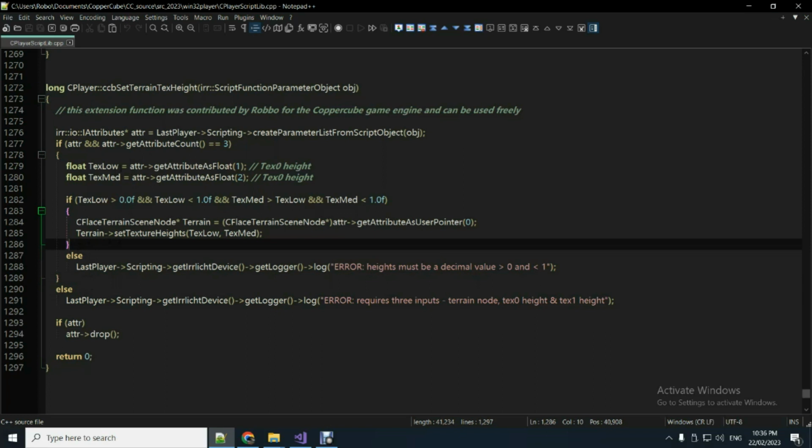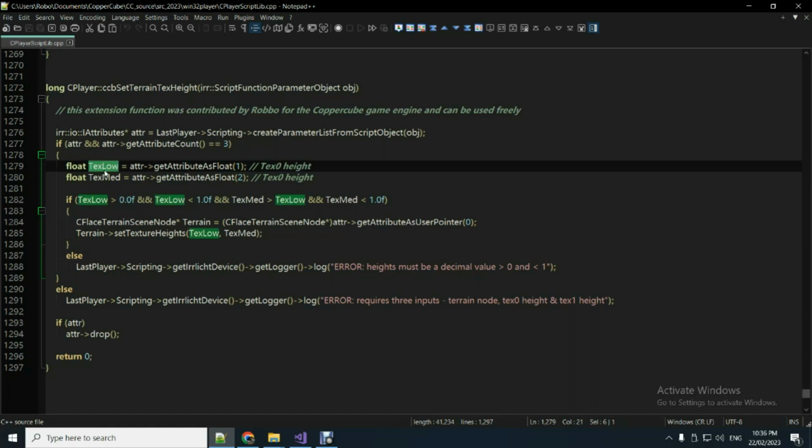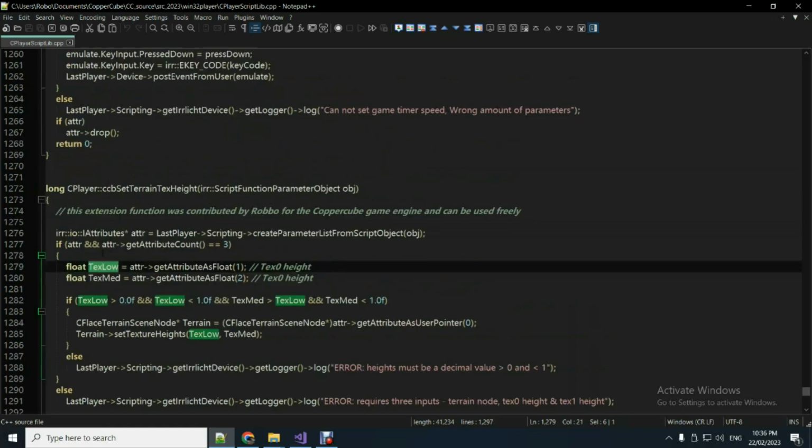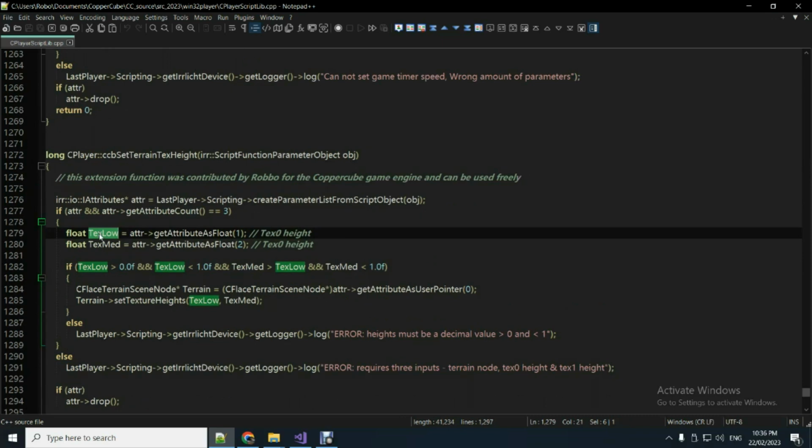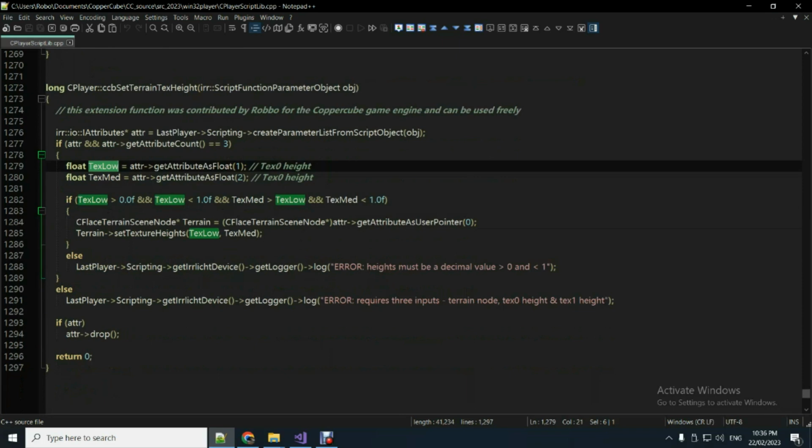Now I've got another error message here, so I'll just walk you through this. What I've got here is the format. The format in C++ typically comes right at the beginning, before the variable name, not after or anything else. So it's saying a float, which is a decimal value, and I've just created a new variable from nothing. I don't need to put var or anything like that, just put the name of it straight up. New variable called texture low equals attribute, get attribute as float number 1. That means the second input of the 3 inputs, since it starts with 0, then 1, then 2. So that's 3 inputs.